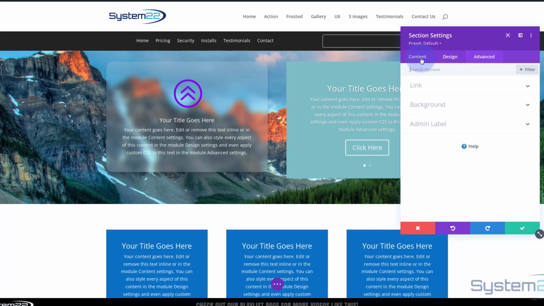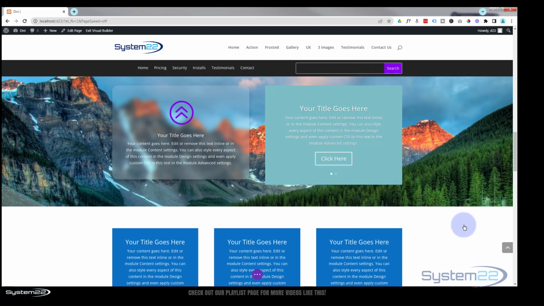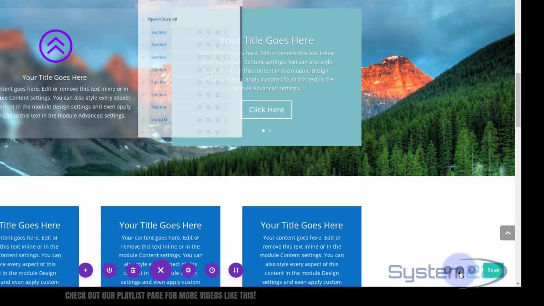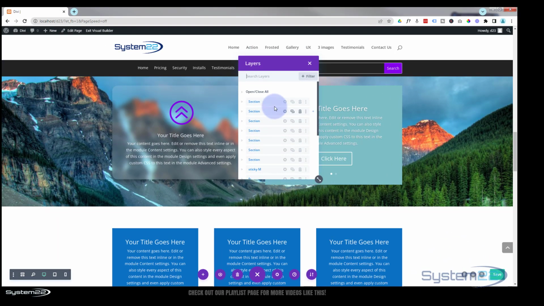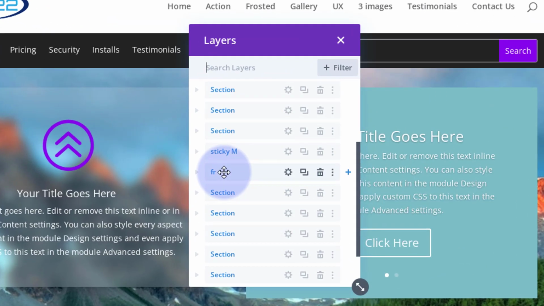Now if you decide that you want to put this section somewhere else, the easiest way to do it is give it an admin label so you know which section's which. I'll just call it sticky. Sticky M for sticky menu. And we'll save that. If you go down to your purple button, we've got a little layers button here between the search and the question mark there. If you click on it, it's showing you your layers. There's my sticky M. And it's above my frosted section there.